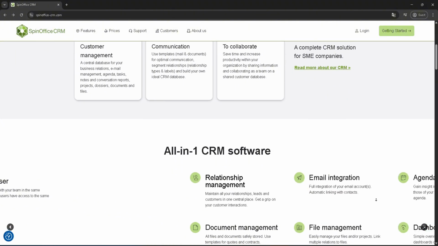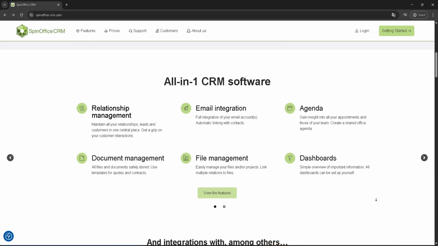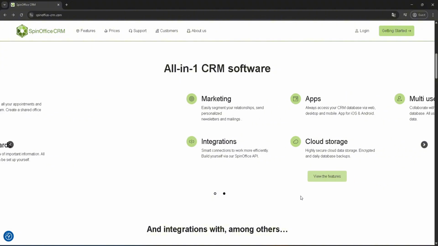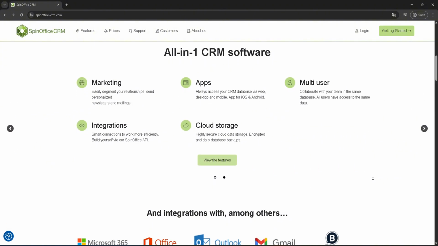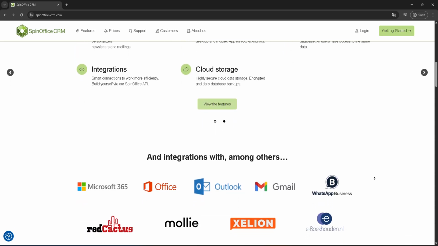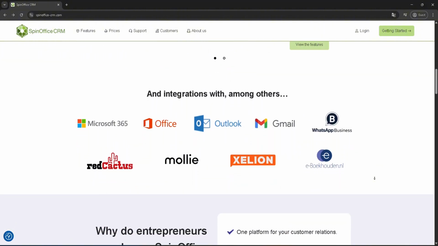With SpinOffice, you create a central spot for your emails, business contacts, appointments, tasks, projects, folders, documents, files, and notes, with all customer-related information stored in one place. SpinOffice makes it super easy to get things done. And best of all, you can share all the information in the database with your colleagues.